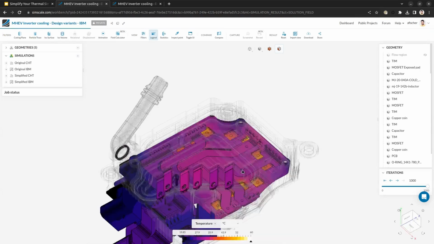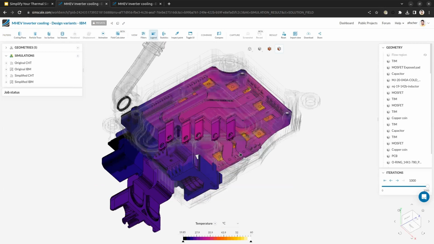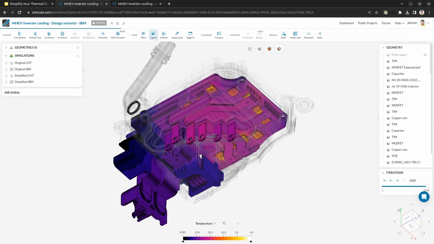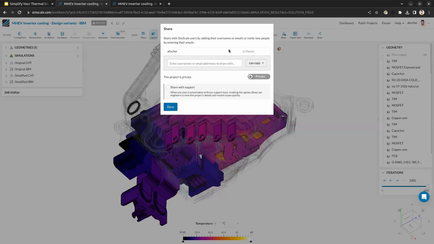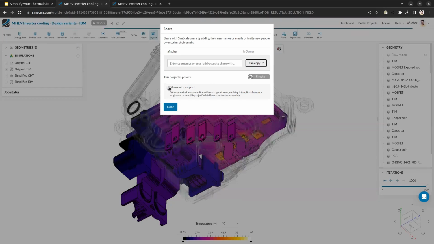I can turn this around and we can take a look at the MOSFETs as well. And you can see that on top we have a few options for you that are maybe a bit untypical for simulation environments. So I can share my project. For example, if I want to provide results to a colleague of mine, give him, for example, edit permissions or view permissions, or I can share my project with support.